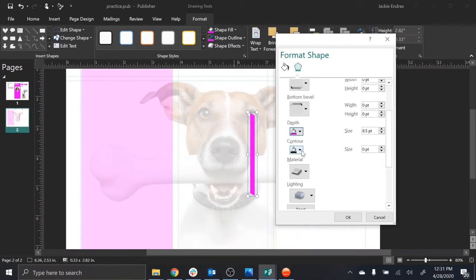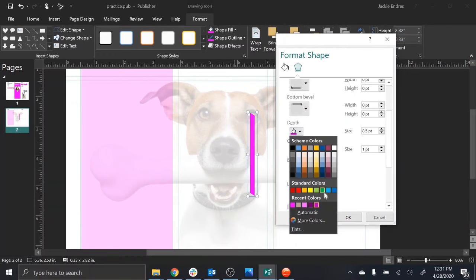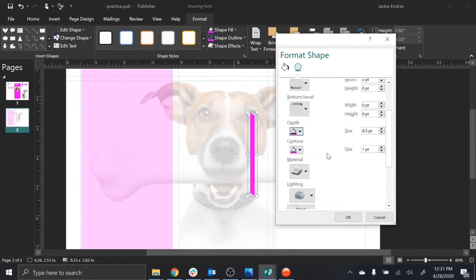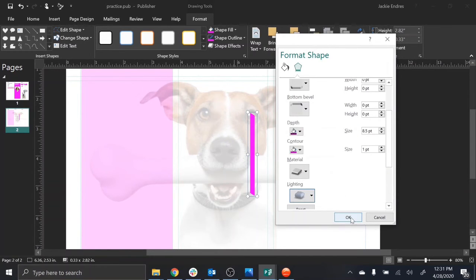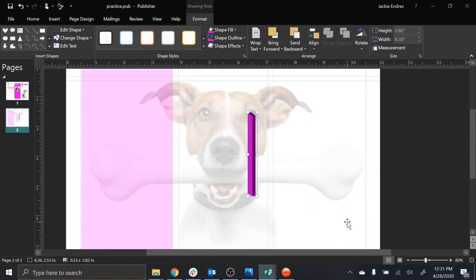Contour. Give it that too. Make our depth a little bit darker. Material, you can choose how shiny it is. I like that one. Lighting, that's pretty safe. Okay, let's see how that looks. There we go.